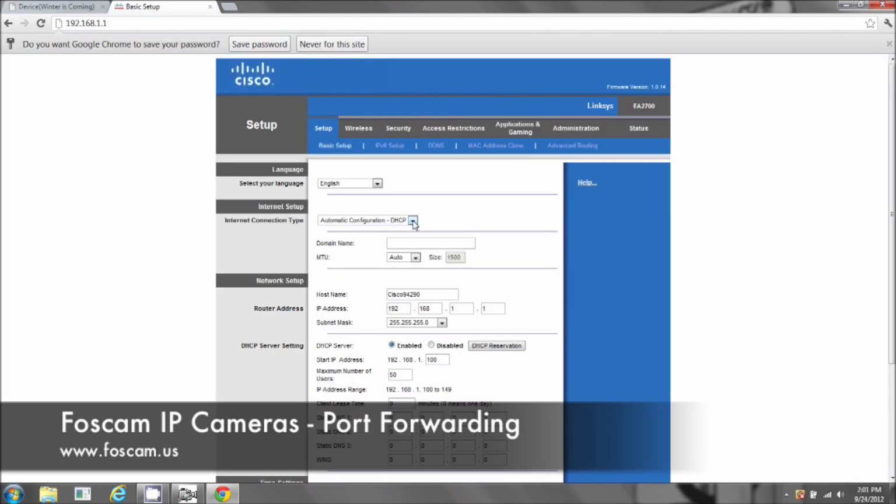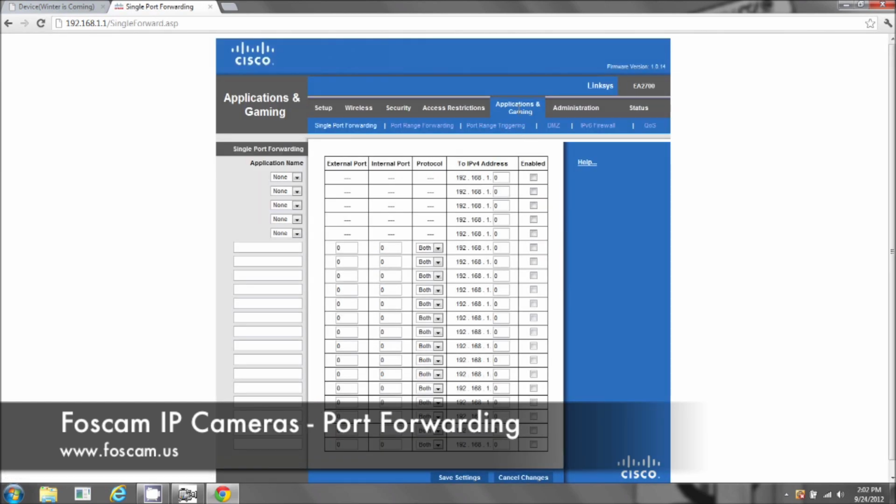Now you need to log into your router and you need to find where port forwarding is. Now port forwarding here on the Linksys router is under applications and gaming. And then you can start filling it out right here. I will be making videos on the other routers, but this is the first video. Basically it will be under firewall or advanced, and you can find port forwarding there.